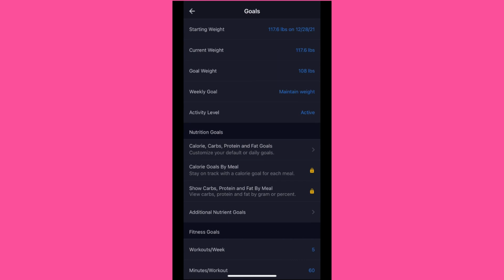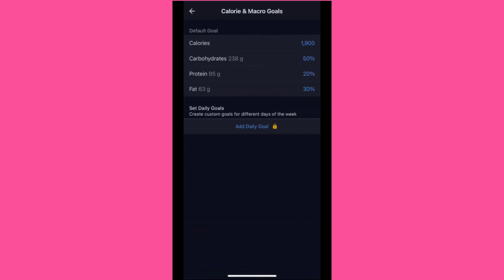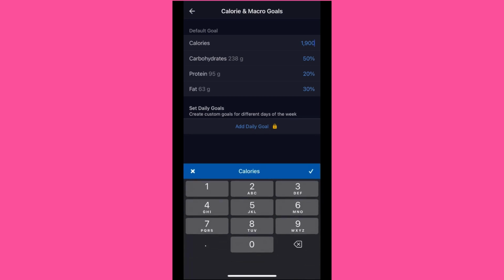You'll next click on calorie, carbs, protein, and fat goals. And these are the calculations based on your activity level and your weight loss goals. Now, if you're working with a dietitian or a nutritionist and they've given you some calorie and macro goals, you can go ahead and put those in here.